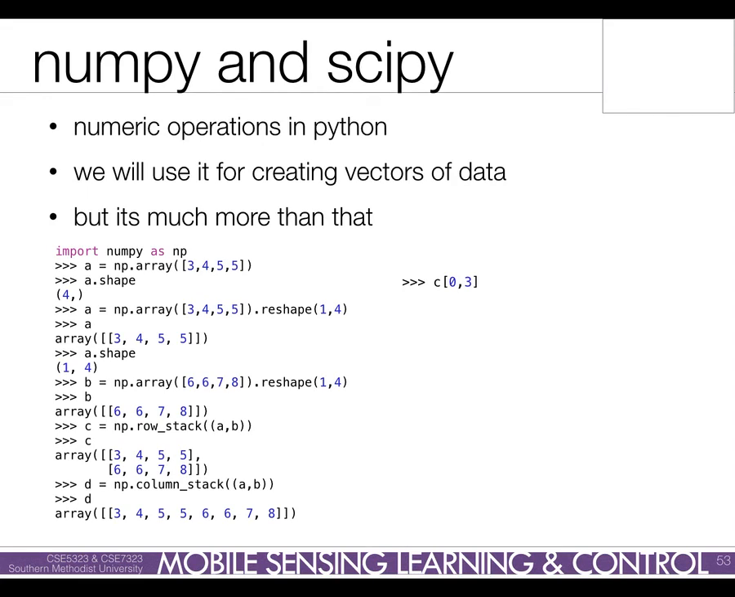Actually, let's do one more thing. Okay, so if I were to access c at 0, 3, what am I going to get? 5. Everybody see that? I'm going to get 5. Excellent. If I were to access c at colon, 3, what am I going to get? I'm going to get 5, 8. So give me back all rows in the third column. Right? 5, 8.